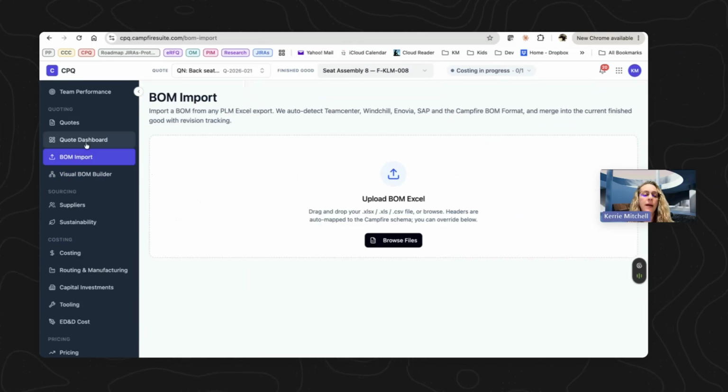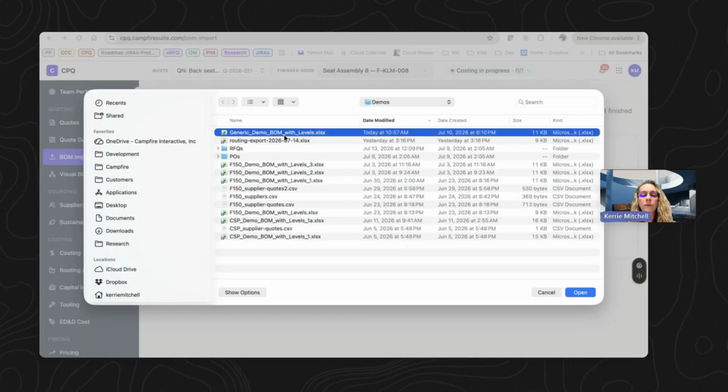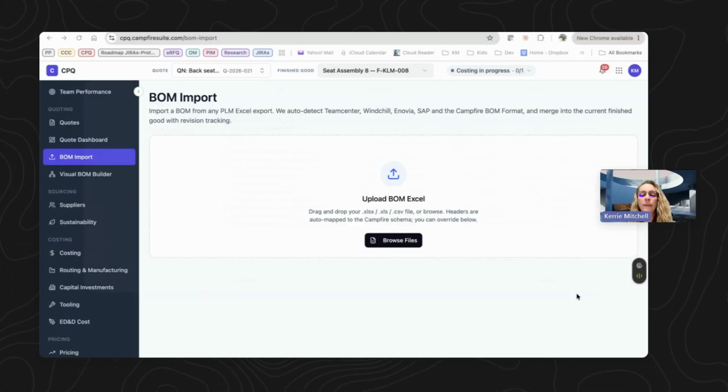It takes you to the BOM import. We can read any type of export from the PLM systems. We auto detect a certain number of systems for APIs. I'm going to go ahead and load an Excel format that I have right now. And I have one ready here, my generic BOM level. And I'm going to open it up.